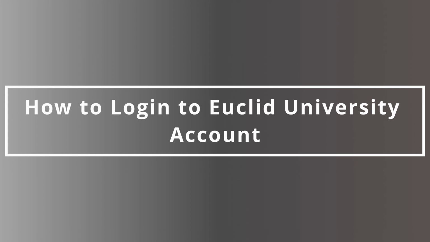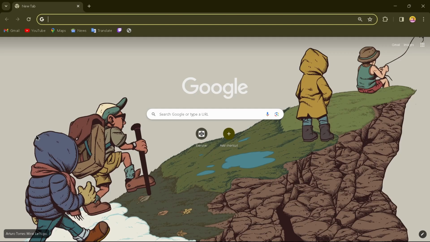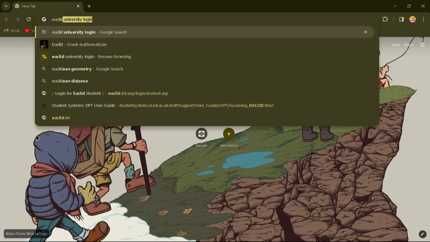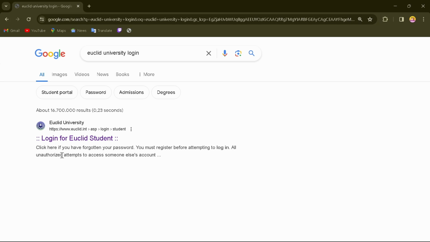University. Let's get started. To log into your Euclid University, just open up your browser, select any browser you like, and in the search bar search for Euclid University login. After searching for that, you'll come up to this page, and from here you can just tap on this first option which says login to Euclid University.